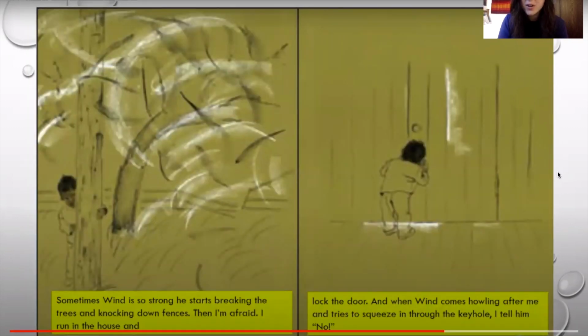And let's reread. Listen for the answer to our question. How does he feel? Remember, with feeling questions, it might not come right out and tell us. So let's pay careful attention.